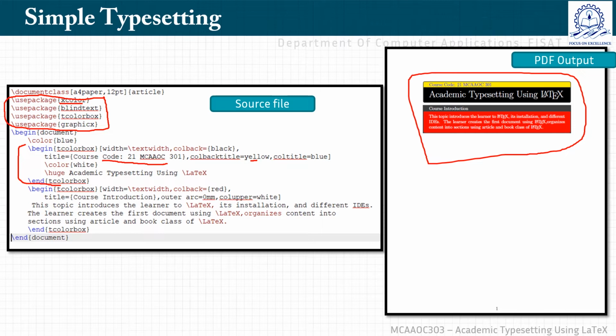Okay, so here what we have learned is the preamble part. We are including a number of different packages. Then 2-3 commands are also studied here, \color, and 1 or 2 important packages you can familiarize yourself with here: graphics, tcolorbox, blindtext and all. One more option is there.